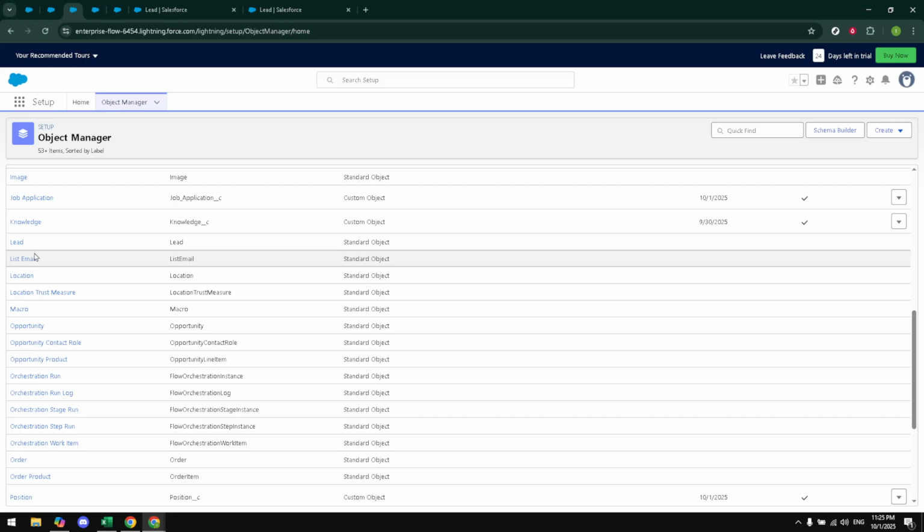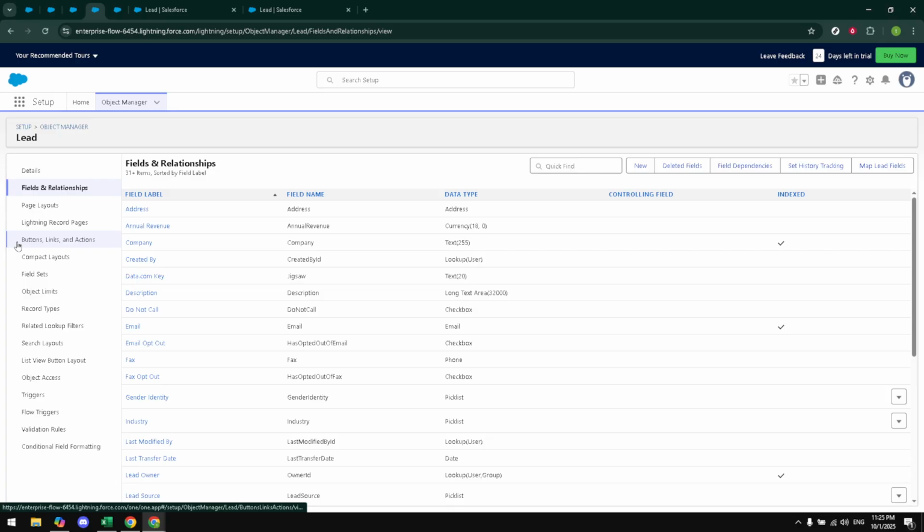Next, you'll want to search for the lead object within Object Manager. This can easily be found in the list of standard and custom objects that Salesforce displays. By selecting lead, you are essentially telling Salesforce that you want to make changes related to leads specifically.